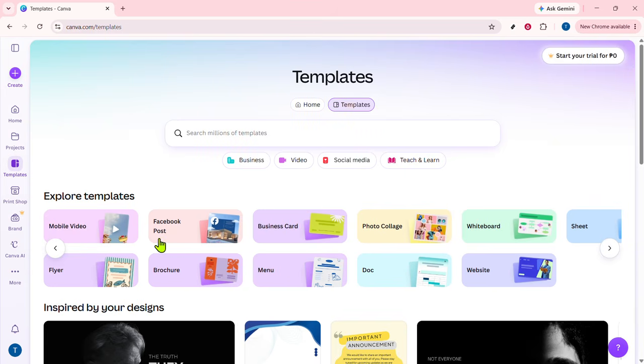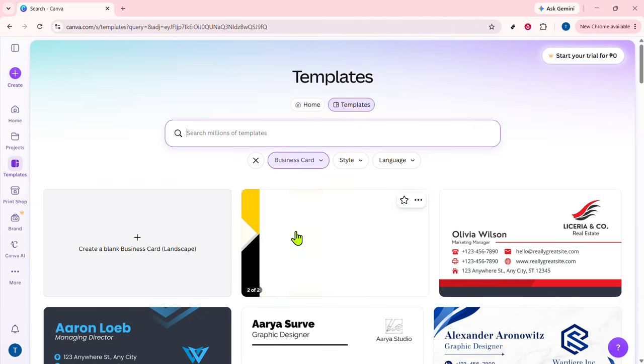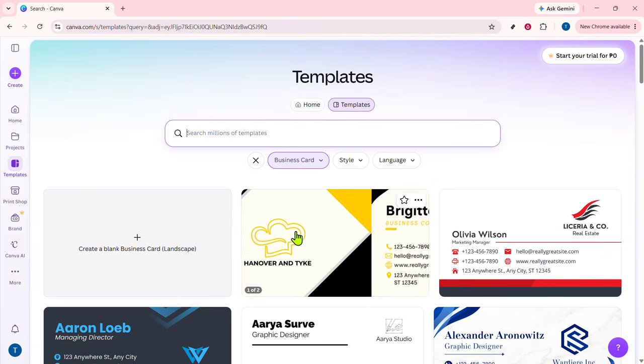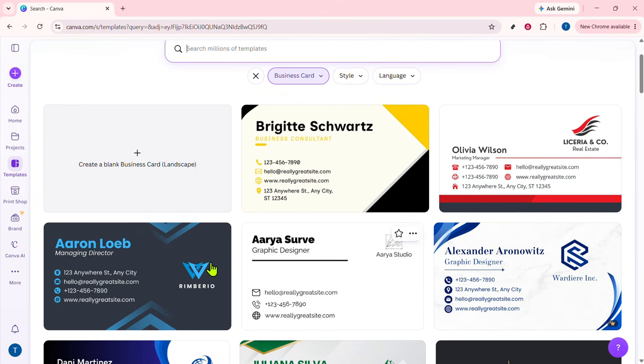Next, search for business card and choose the size you need. Canva usually offers several business card formats, so take a moment to pick the one that matches your intended use. If you're creating a standard card for general networking, one of the default sizes will usually work well. Choosing the correct size early is important because it affects how your design will print and how everything fits on the card.